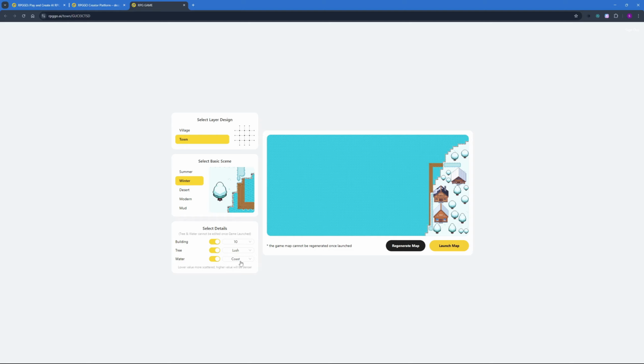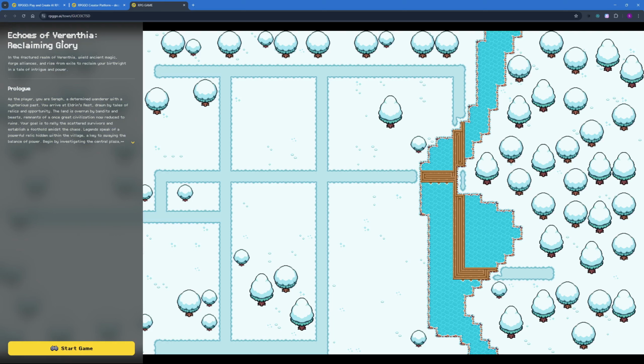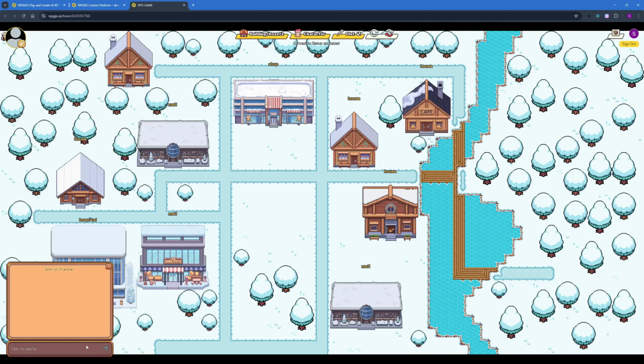I think the coast isn't working well with this. Let's go with a stream and regenerate the map. So this looks much nicer. Let's go ahead and launch this map. And there you go. We have the preload, the settings, the name of the game, and I can click here to read everything. And if I click on start game, I have the world chart right over here.